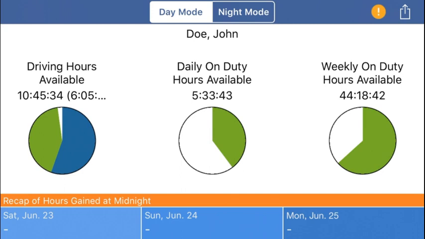The middle clock will show you on-duty hours available, and this time will be adjusted throughout the day so that you have up-to-the-minute information. Finally, the driving clock will be on the left side or top of your screen. The entire clock will show you how much time you have left to drive that day.